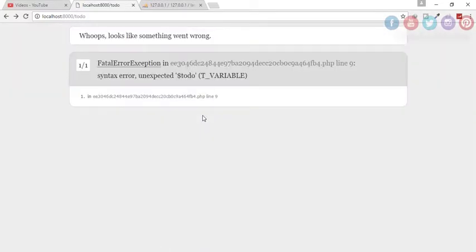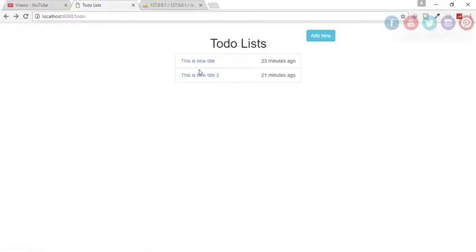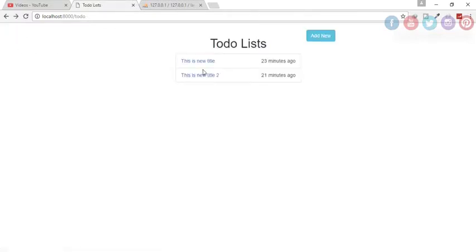Click refresh and there is a problem. Oh, there has to be a dot for the concatenation. And yes, you can see at the bottom here there is a correct URL. So when I click here, it will return 1, and when I click here, it will return 2. But again, we don't want the ID, we want everything related to this title.